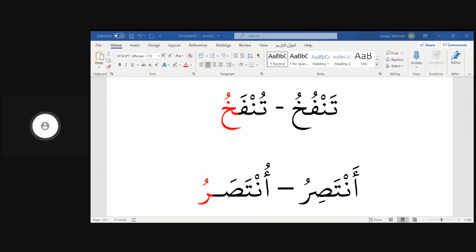If you didn't understand how to do the homework, Mudassir, then you need to review your passive practice. How to take a fi'l from active to passive.